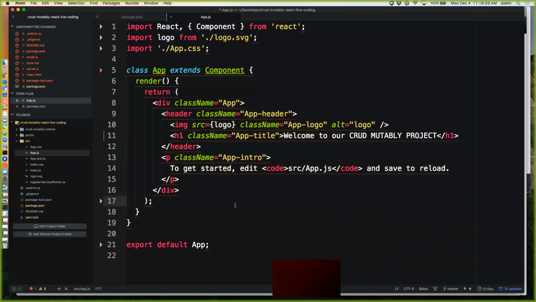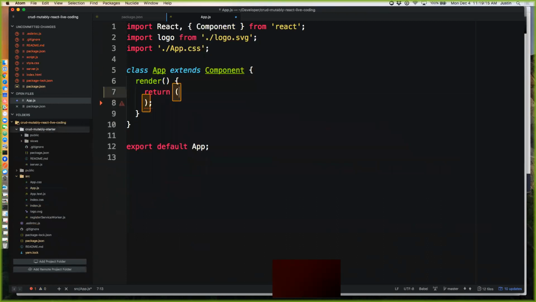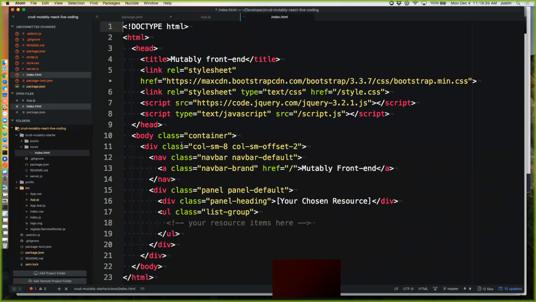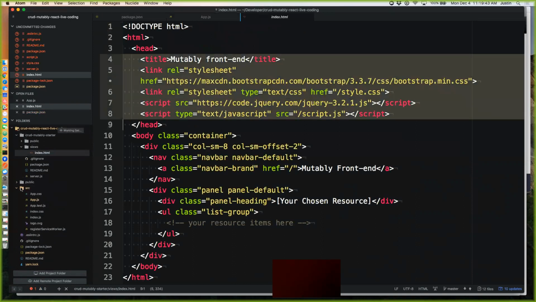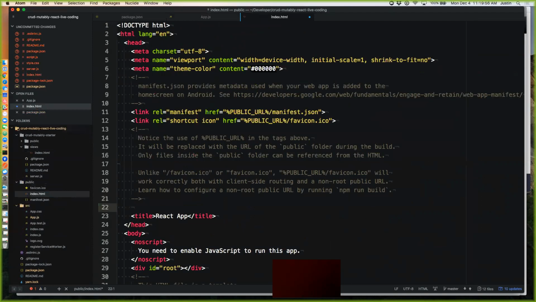So where we want to go from here is to port over this CRUD Mutably starter project. And the way to do that is I'm going to actually just take everything out of here. And we don't need the CSS file, and we don't need the logo file. What we're going to do really is just build it in this App.js file for right now. So we're going to go to this CRUD Mutably starter. This is the original project that you might have worked on. And we're going to take a few things from up here and paste them in the public index.html file. This is the file that React sends to the browser. And this is the static part of it. And so what we can do is put this in.